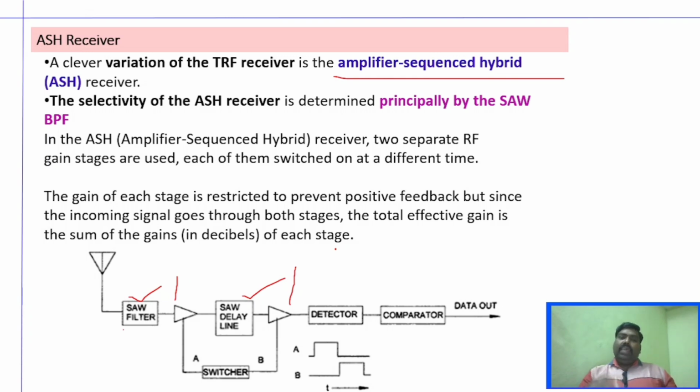Here, the signal which has been received has been fine-tuned by the SAW filter, and then it is sent to the first stage amplifier, where the signal will be amplified, and then it will go to the second stage where it will be further amplified. So there will be an increase in gain. The total effective gain will be the sum of the gain at these two stages. That is the only difference in the ASH receiver.